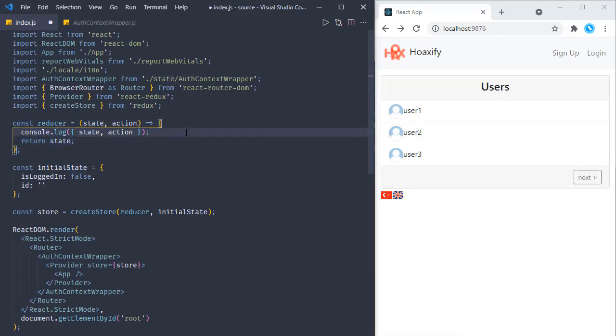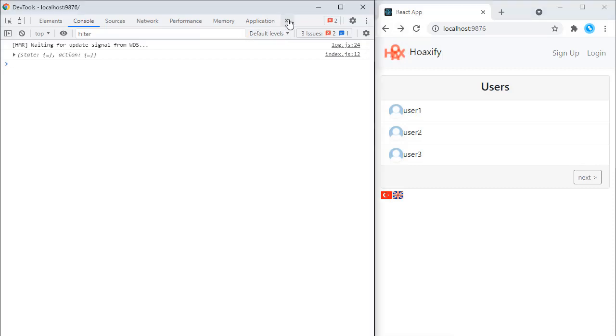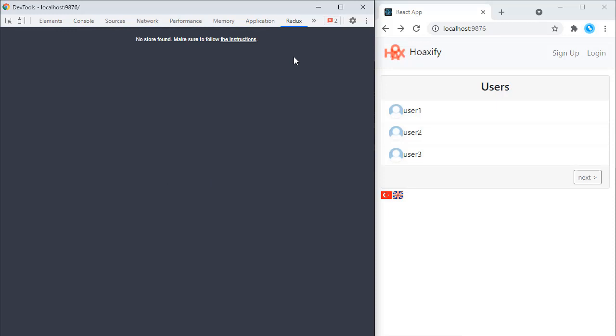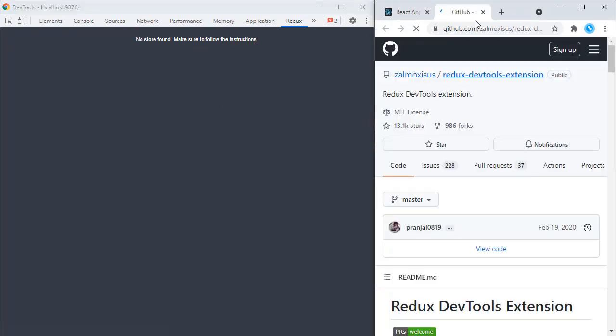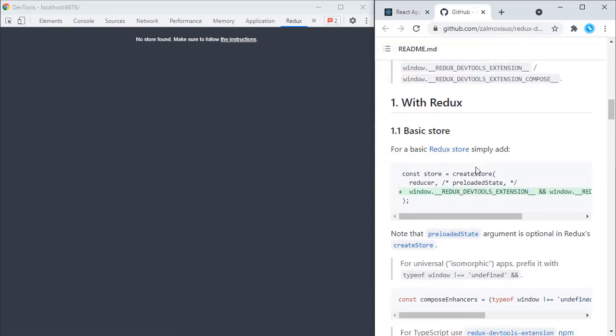Let's save this one, and let's also open the developer tools. We have this Redux DevTools. Currently we don't see anything right here, and it is guiding us how to modify our store to allow the DevTools to access the store internals. Clicking this one opens this page, showing how we can allow this DevTools extension to access the store.